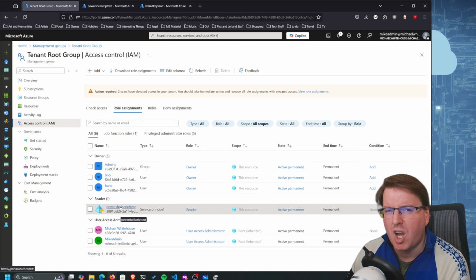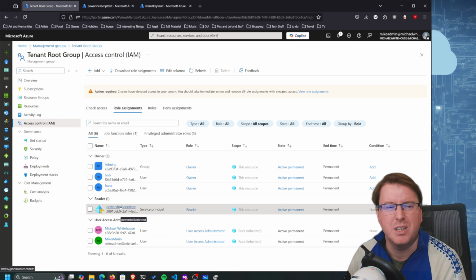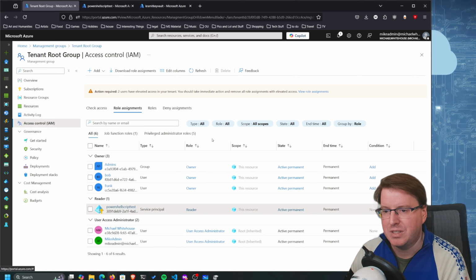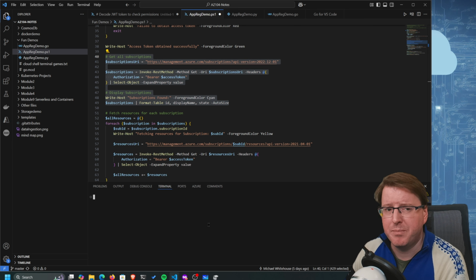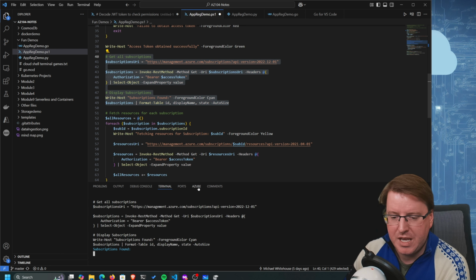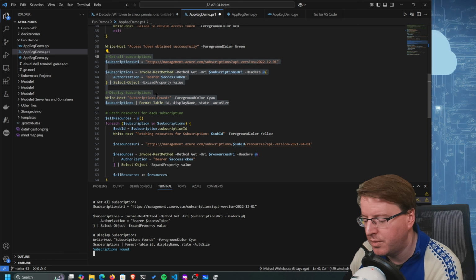Let's give this just a couple of minutes to catch up with itself, and we'll try and rerun the script again. Because remember, when you're doing things in Azure, things aren't exactly instant a lot of the time. Okay, so now we've waited a couple of minutes. Let's run this block of code again for get all subscriptions. Run F8 on that one. Oh, nothing. Run F8 again.